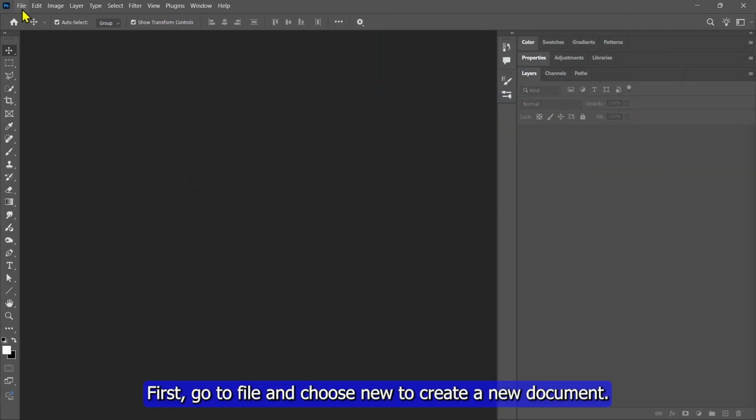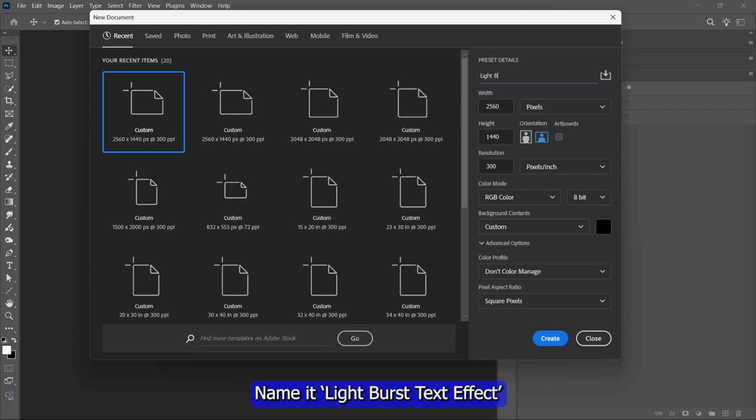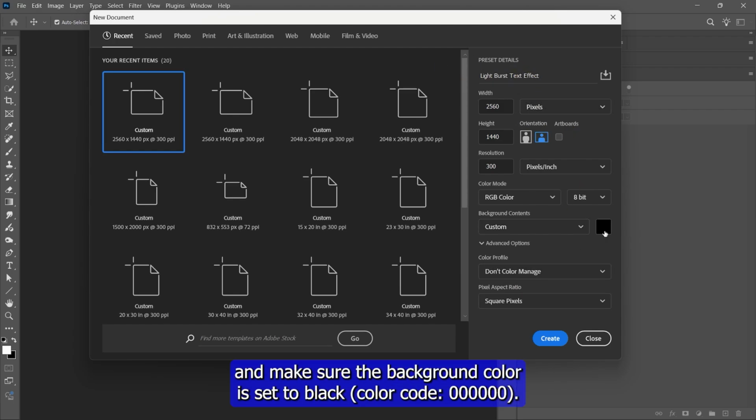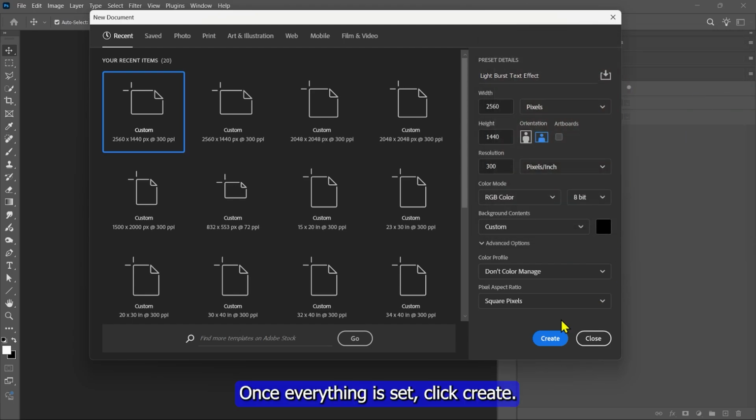First, go to File and choose New to create a new document. Name it Light Burst Text Effect. Use the document settings shown in the video and make sure the background color is set to black. Once everything is set, click Create.